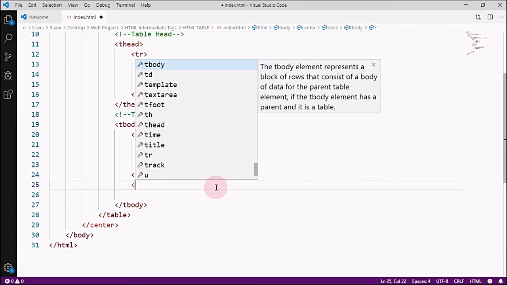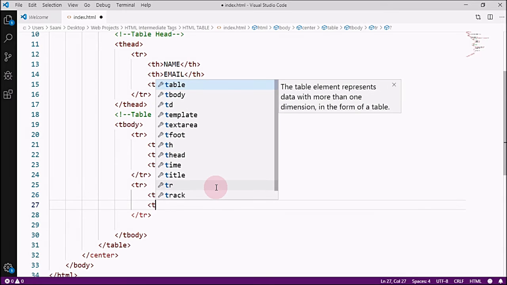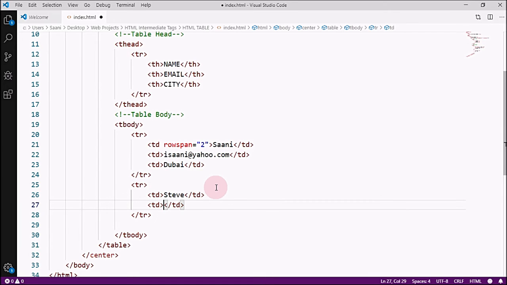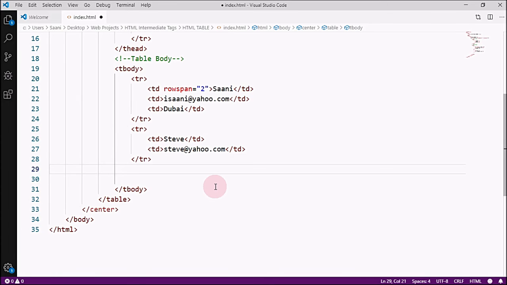And now if I add another row, in this row I can only use 2 cells, because if I try to use the 3 cells, then our first row will distort the orientation of our table. Okay, so if I use the td and here I put Steve, and at the same time in the td, I'm going to use steve@yahoo.com.